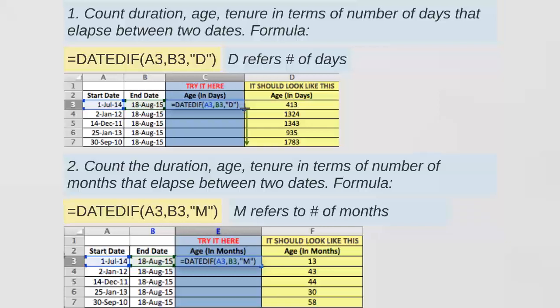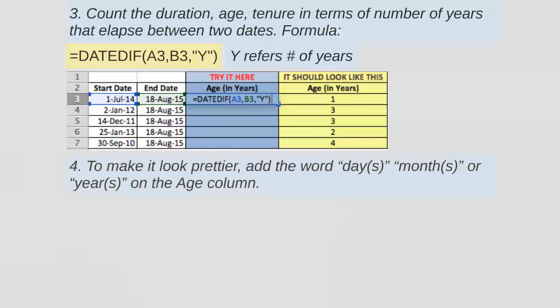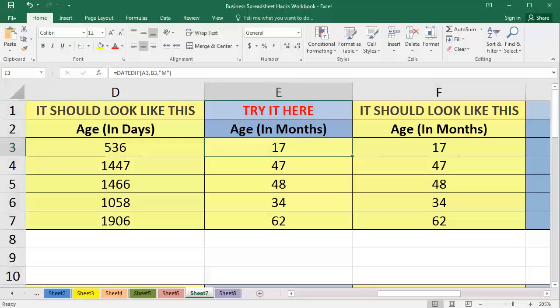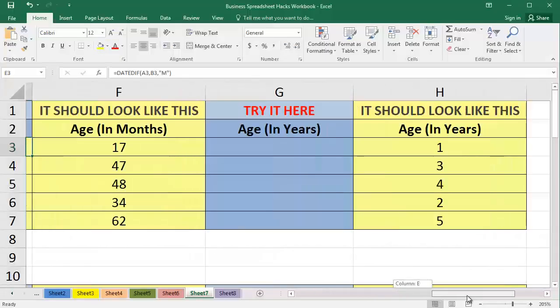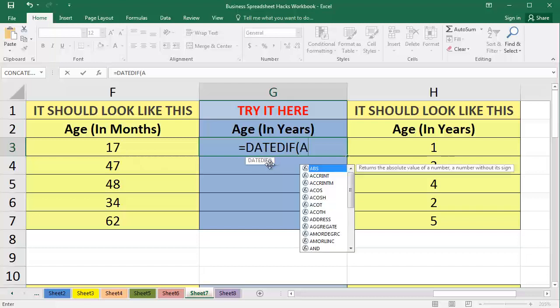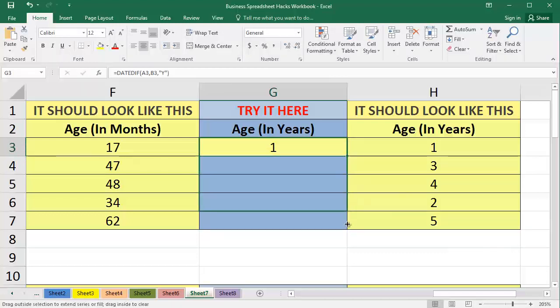And obviously the third way is to count the duration with years. So we do that by just putting a Y for years. So let's go ahead and do that. That's pretty easy, right? So we go over here. We could just copy it, or we could just do DATEDIF, remember, A3, B3, quotation, Y, parentheses. So if we do it from scratch, we can memorize it by doing that. And then, of course, we select that, make sure it's plus sign, drag it, drop it, and drag it down.